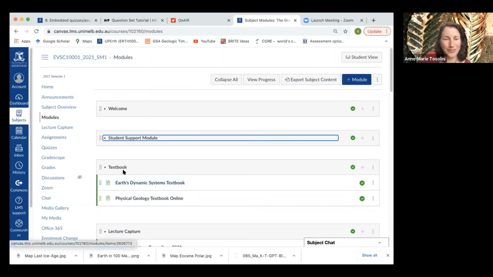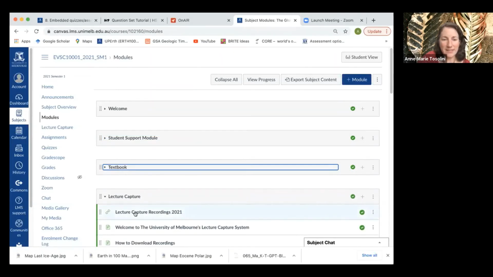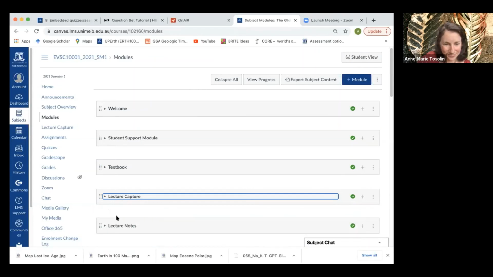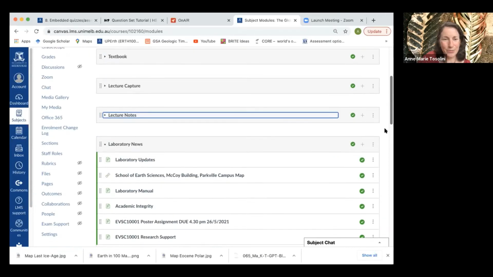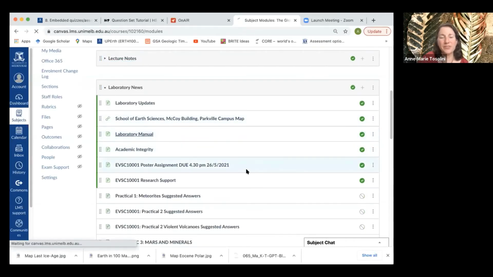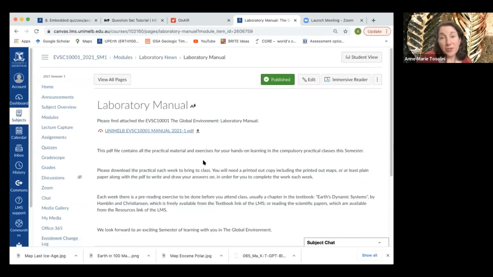The textbook is freely available here. And here's the lecture capture recordings and the lecture notes as PDF files. Just a bit further down, we have the laboratory news. So I've already posted the laboratory manual. The laboratory manual is compulsory to bring to the practical. If you have a pen on your tablet, then that's great. If not, then you probably will need to print it off, because we do a lot of diagrams and maps that we need to analyze during the classes.